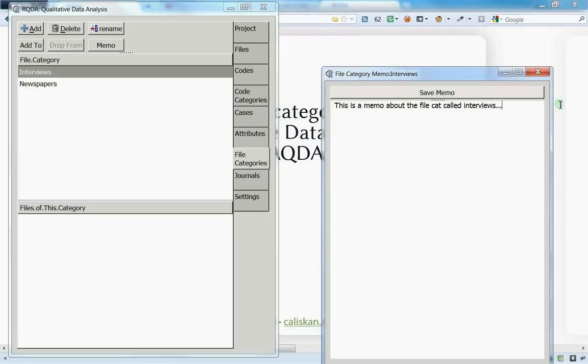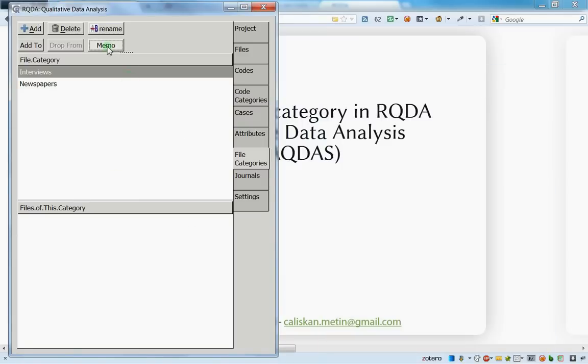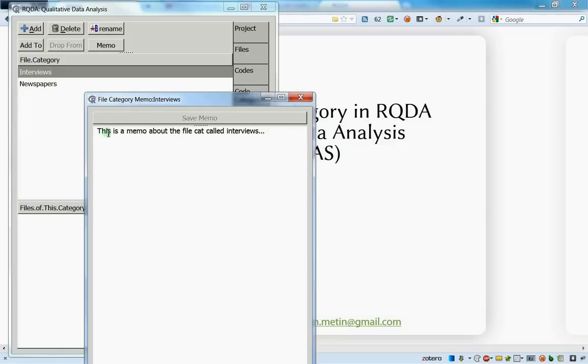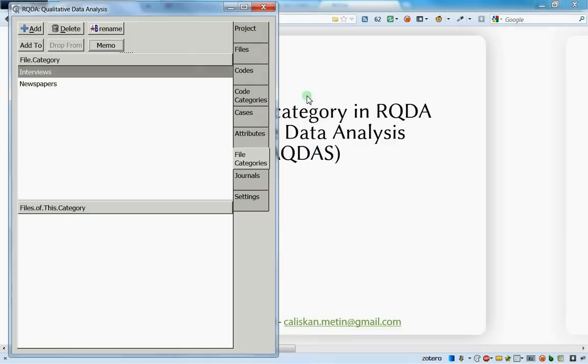Whatever, you just choose a memo, then you can write what you want, then you can save the memo. To check it again, you can just press on a memo and the window will open with the text that you've just written. And every time on RQDA, just pay attention to the title of the window because it's quite nice. You can see that this is the files category memo related to interviews. So that was just a small trick.